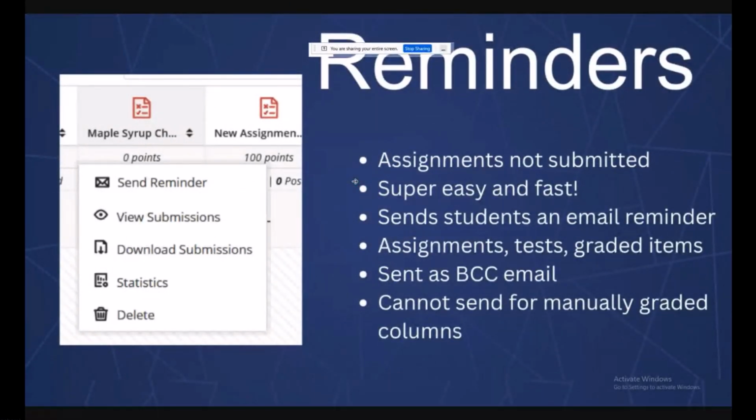So reminders: if students are not submitting their assignments and you're getting a little nervous for them, that is getting close to the due date, there is a super simple way to send a reminder through the gradebook in Blackboard. Just a little bit of overview here on the slide, and then I'll go into that and show you around how it works. But again, I put it on there super simple and fast. It'll send the students an email reminder, which is awesome because sometimes students have their email connected on their phone. So it'd be like, oh, that's right, I got to get that assignment in.